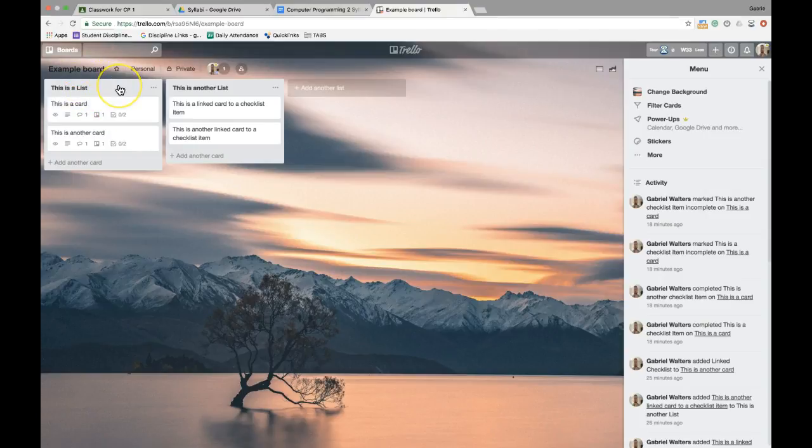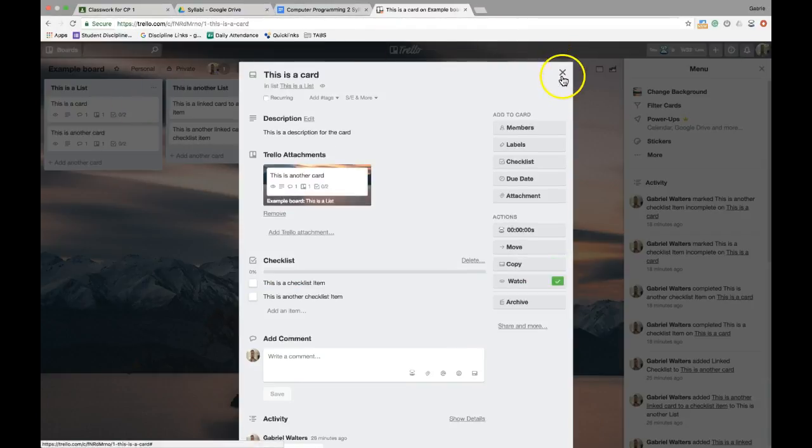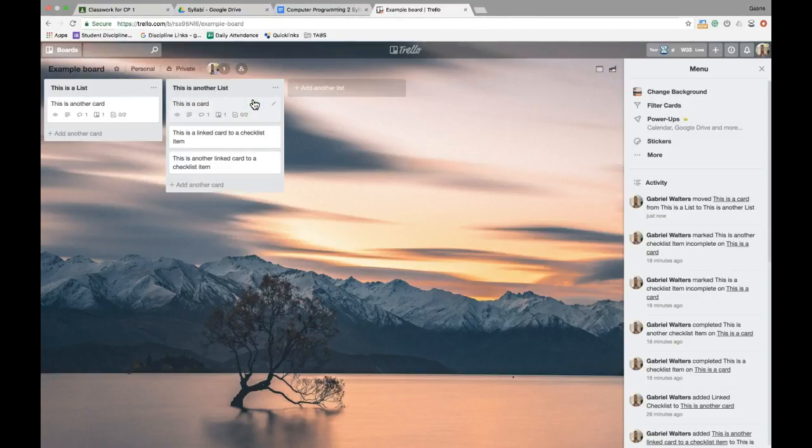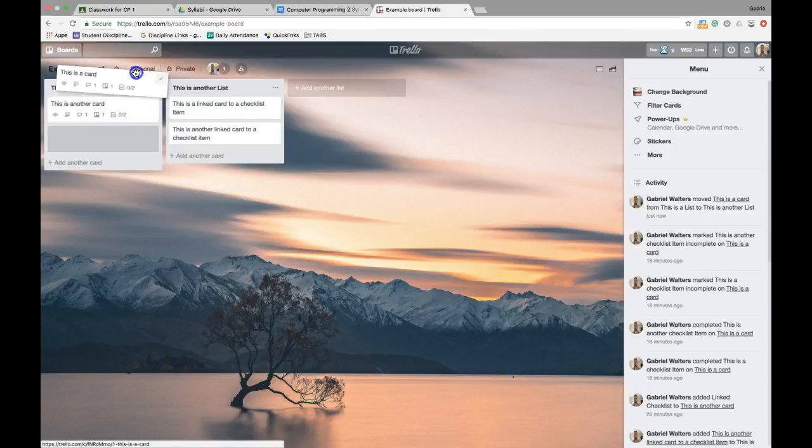So here's an example board. This would be an example of a list and another list. It's a Kanban card type system. If I have something that I'm doing like this card, and I finish this card, I'm going to move it into maybe a list that's called done, and I can see how it affects the work that I still have to do.